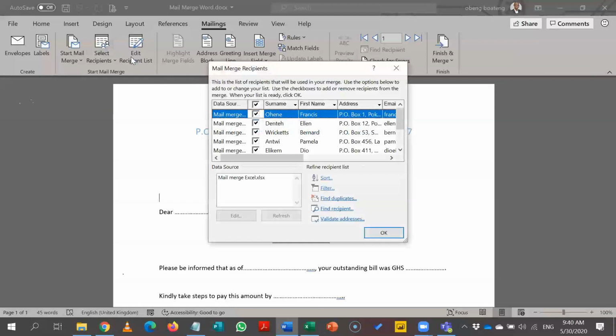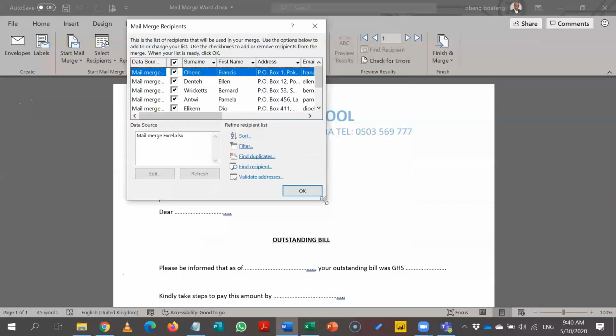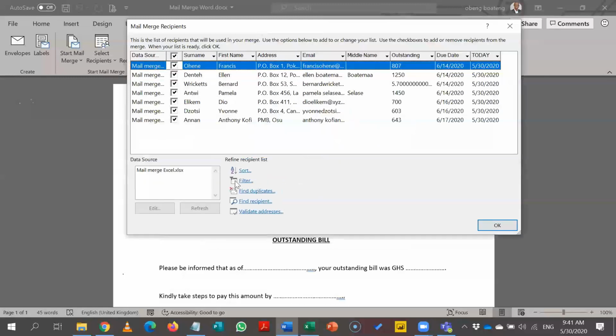Now let's go to Edit Recipients. So in my edit recipient list, it gives you a preview of what it loaded from Excel. So over here, you are able to see the data source, which is mail merge Excel. And it gives you the first column as well, using the name of the file you connected to. So I have my surname, I have my first name, I have my address, I have my email, I have my middle name, my outstanding amount, my due dates, and then today's date. These are the columns I'm going to work with.